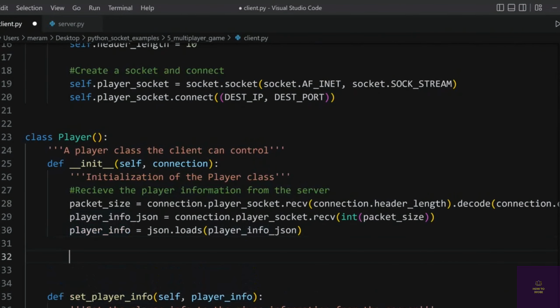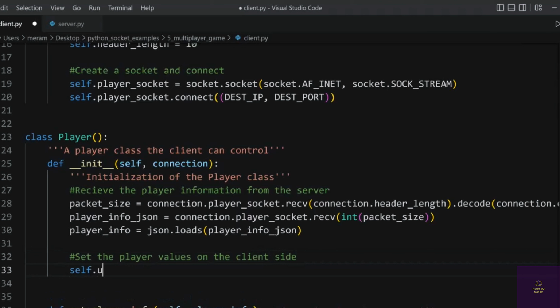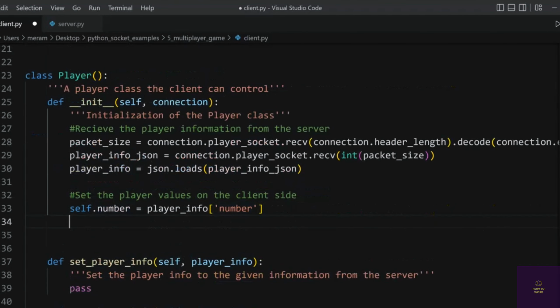So we'll go through and set the player values on the client side. We'll say self.number is equal to player_info, and then remember player_info is a dictionary and we're going to access the number key. So whatever is stored in the number key, that value will become our player's number over here. And we'll do something similar for our size. So we'll do self.size is equal to player_info, and then we'll pass in the size key.